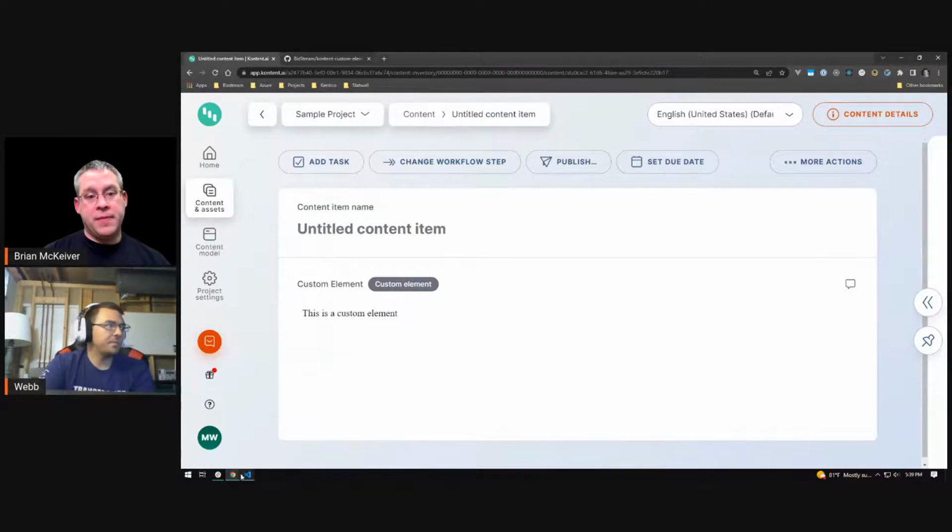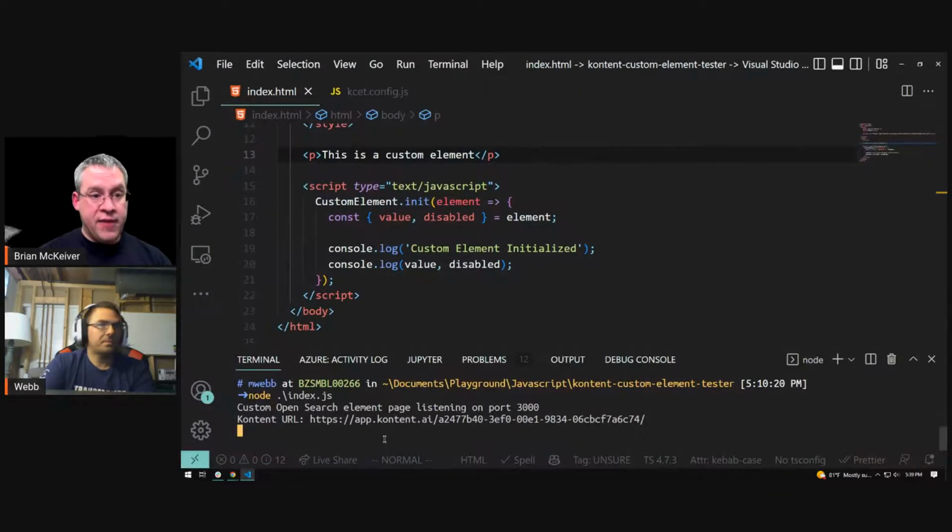That's very cool. And then you have an item of that type that then shows the actual value just to make sure. And I'm sure if we looked in the console, you'd see the console.log message, right?